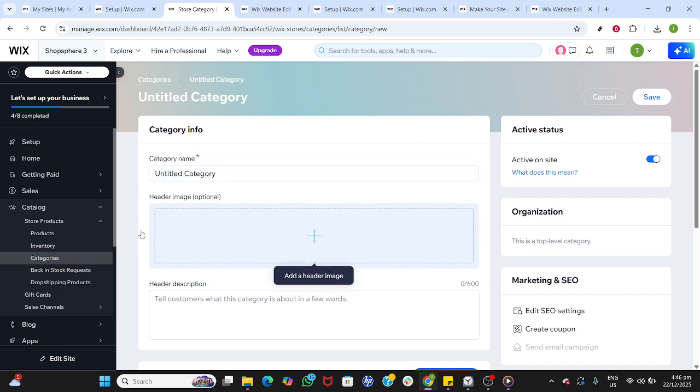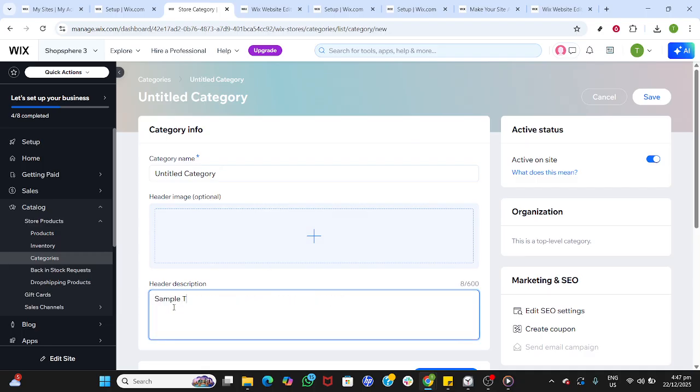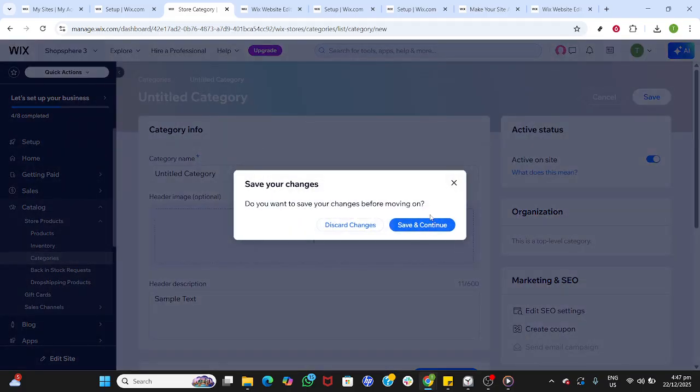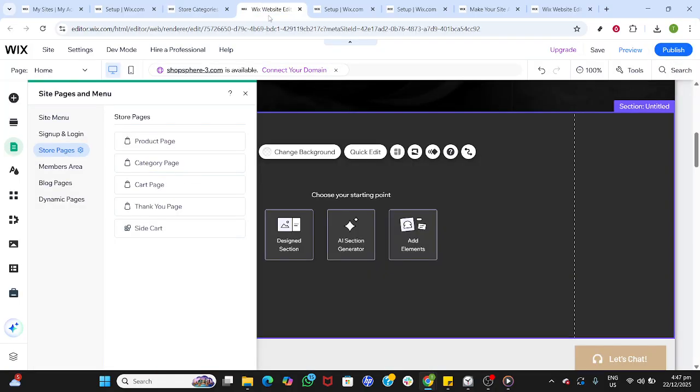Click New Category. Give your category a clear name that your customers will recognize, and, if you like, add a short description and an image to make it stand out on your site. Keep the name simple and consistent with your navigation. When you're done, click Save to lock it in. You can repeat this process for any other categories you plan to showcase on their own pages.